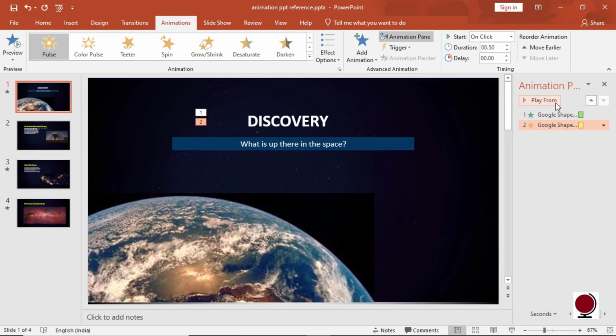To avoid this, you can choose the Start option for each effect from the Start command, Timing group. The On-Click option will play the effect when the mouse is clicked. The With Previous option will start the effect at the same time as the previous effect, and the After Previous option will start the effect when the previous effect ends.